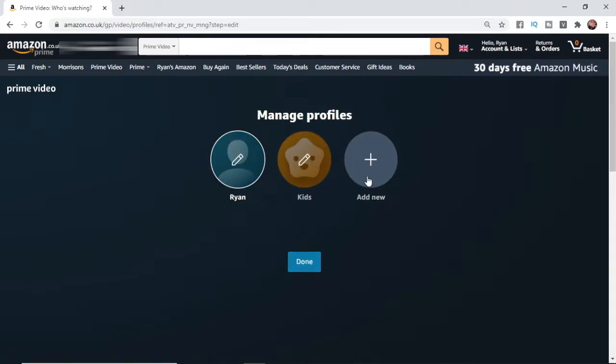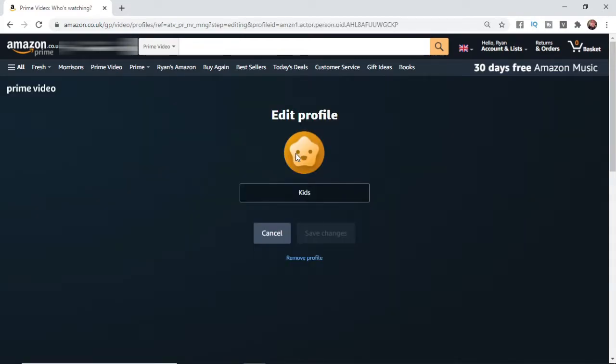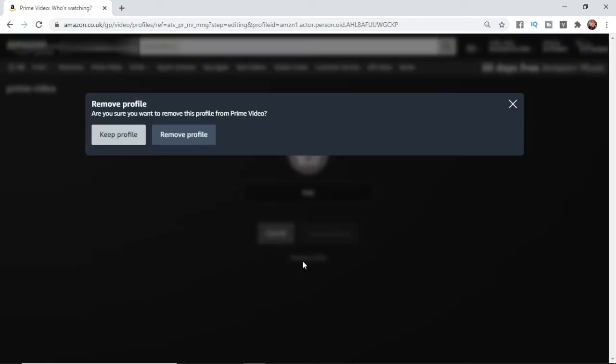Then go to the one you want to delete. For this one, I'll do it with the kids one. So click on that one and then go to remove profile down here. All you need to do is click on remove profile. Once you've done that, you can click on remove profile again to confirm the change. Then the profile will be deleted permanently.